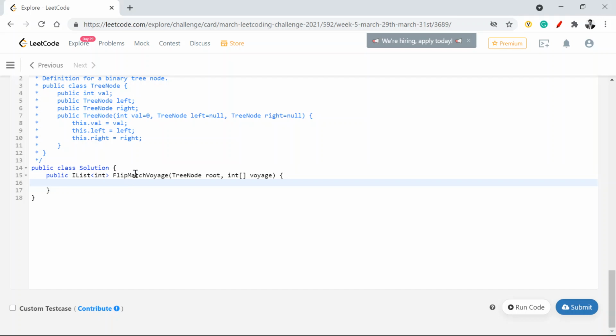So I'll create a result list to return, and I'll also maintain an index of the array. What I'm going to say is return dfs, and I'll pass my root and voyage. If this DFS method returns true, I'll return the results, and if it is not, then I'll return minus 1 as stated in the question.